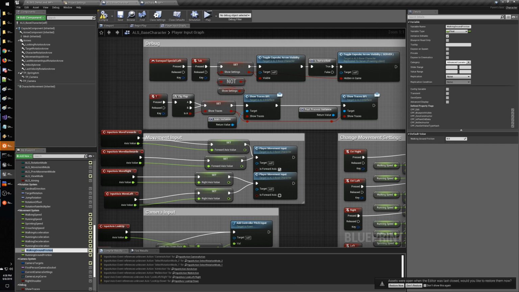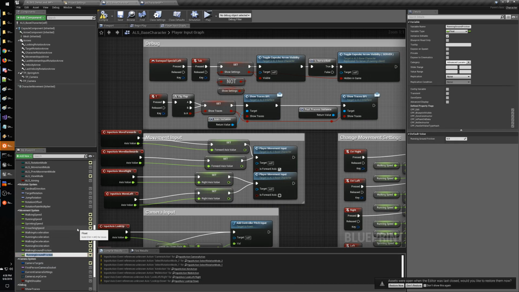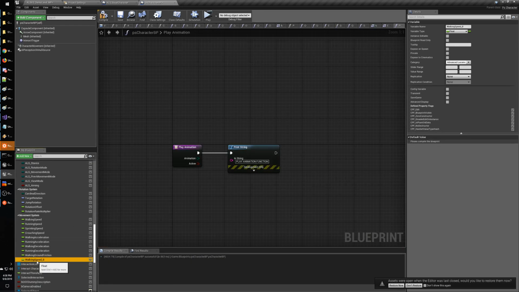Okay, two more. If any of you have an idea of a better way to do this, like a simpler way to copy between blueprints, let me know.